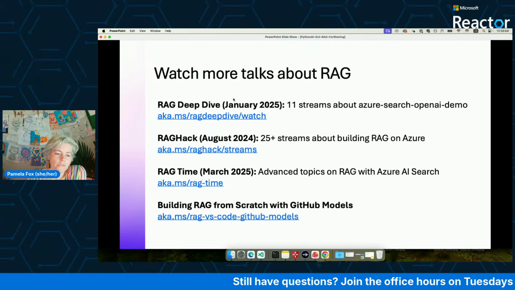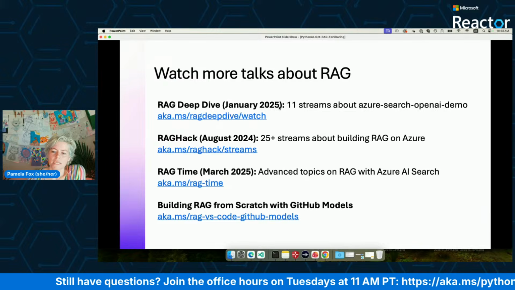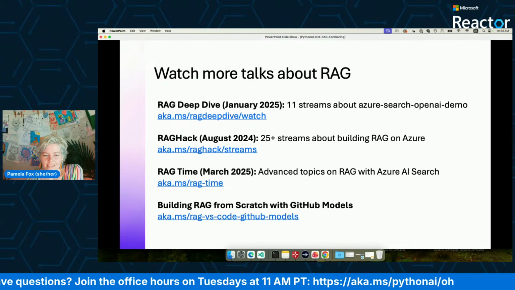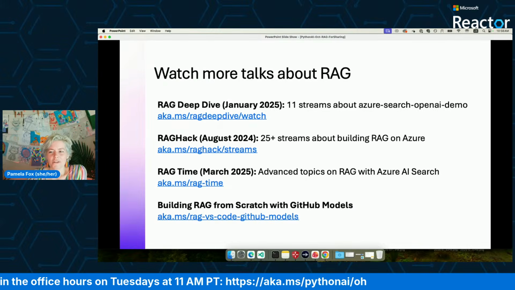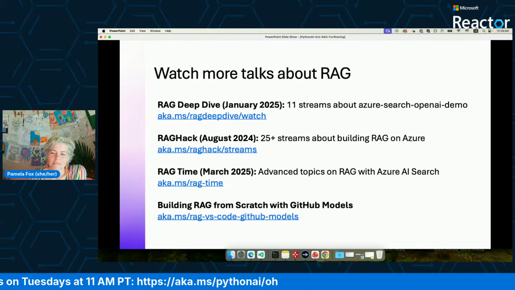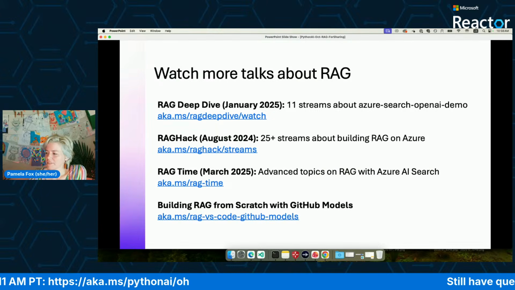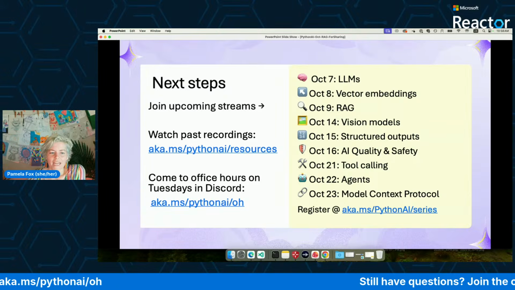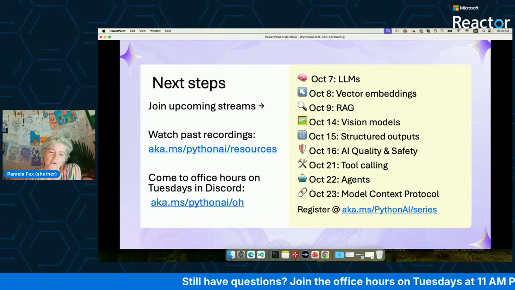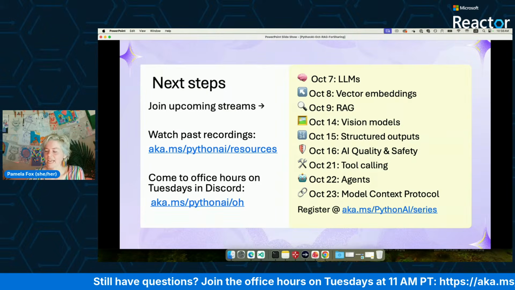Hopefully I'll do another RAG deep dive in the near future, with some of the more updated things that we've learned about RAG in the last 6 months. I mean, we're learning more about RAG techniques all the time and improving our techniques. So there's always new stuff to learn. And in terms of next steps, that was all I wanted to talk about for RAG today.